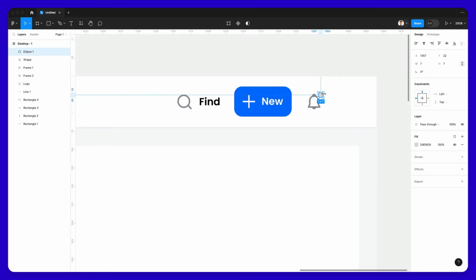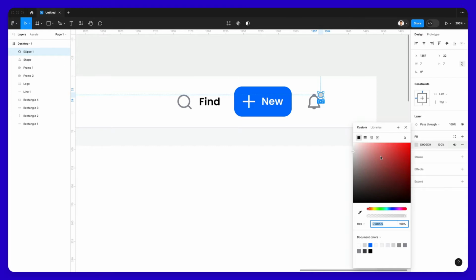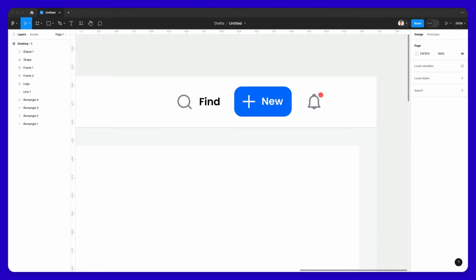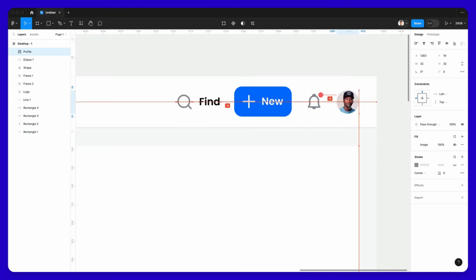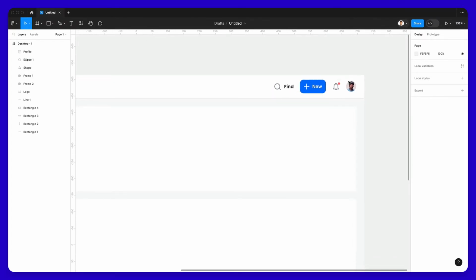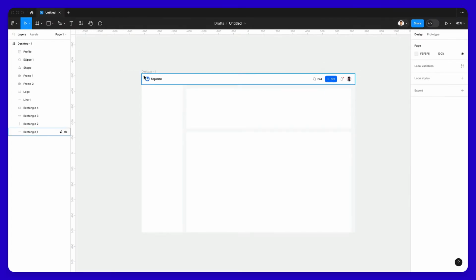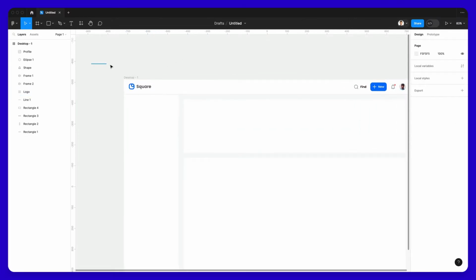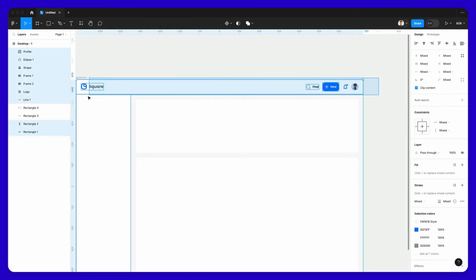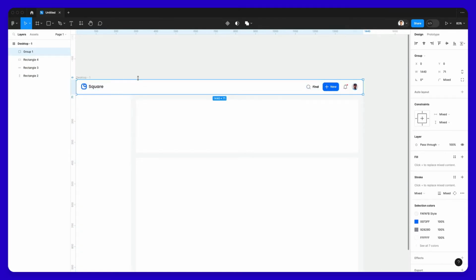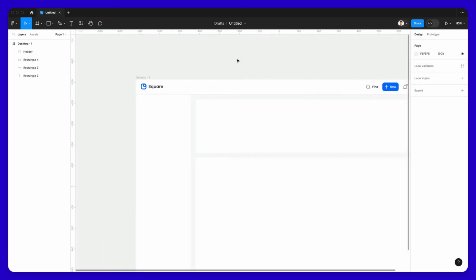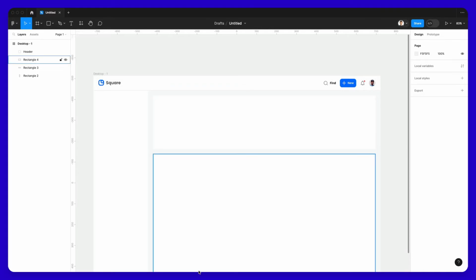My favorite places to find icons are actually Nucleo icons, or Noun Project if I need more illustrative icons. So keep those in mind. And I'm going to add also a profile picture of the user right here. Perfect. So we have our base for the header, and we're going to select all of it and group it together, rename it to header, and we have this one sorted out.